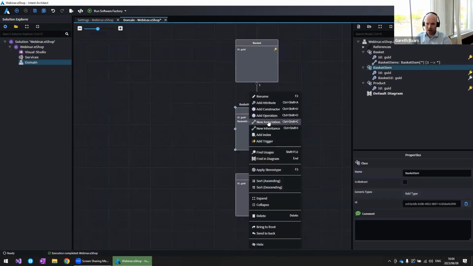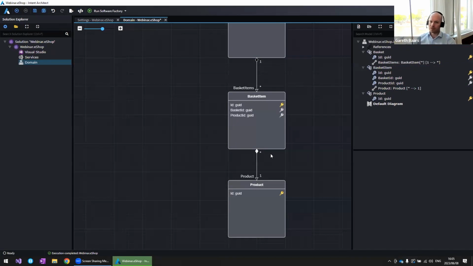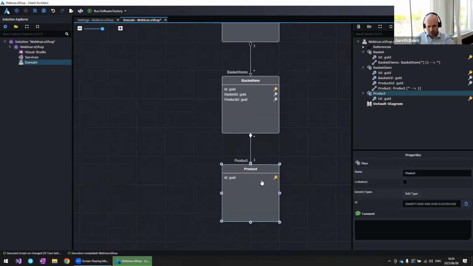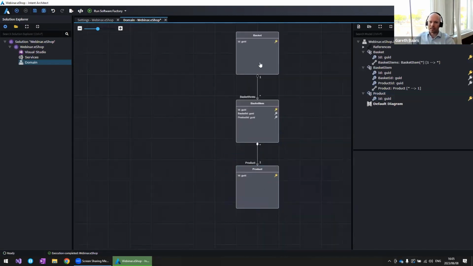If we now model that the basket item must have a product, you can see that this relationship is many-to-one. Why? Because the product could be part of many baskets, but the basket item must point to a single product. Here we can see that this is now a white diamond, which means this is an aggregation relationship. The product, which I'm going to call an aggregate root because it is one, can exist completely independent of the basket. So we could delete all the baskets and the product can remain.